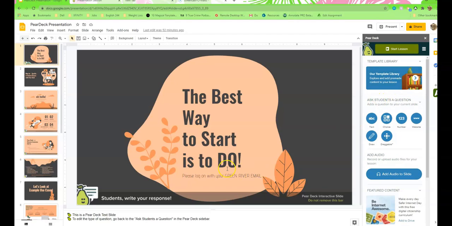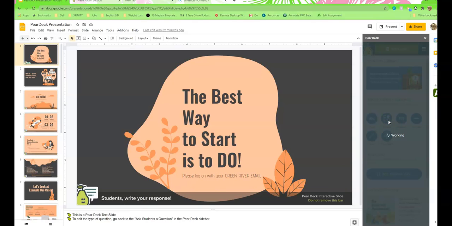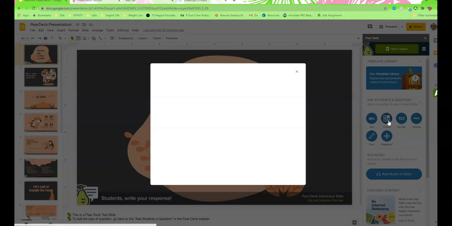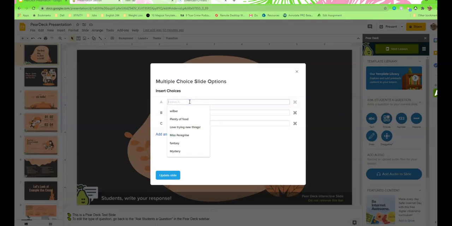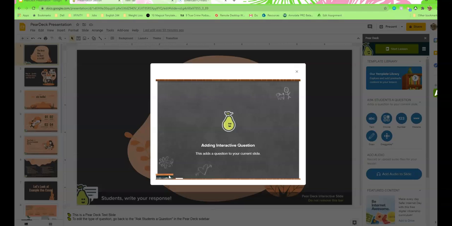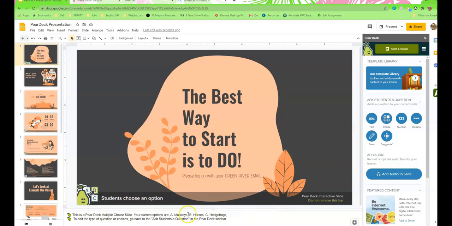And let's say we wanted to make this one be a choice. We just figure out what our choices are. Option A could be monkeys. Option B can be horses. Option C can be hedgehogs. And so they'd have a multiple choice right here, and that would be this slide, and that's what they would see.